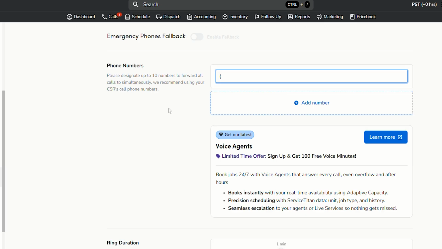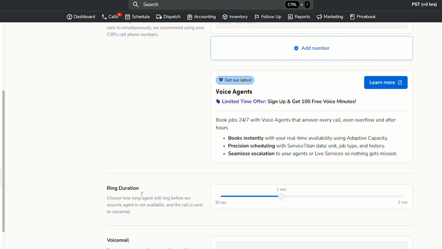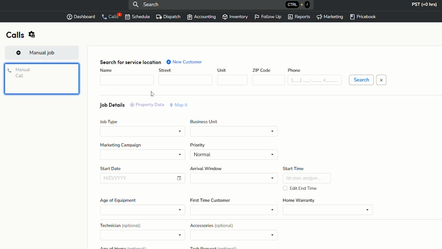This is actually a new feature and looks like you are able to forward. If nobody is able to answer the phone, whoever is on the shift right now, this call will get forwarded to the next person, and you essentially set up how long you want the phone to ring before it goes to that person. One thing I wanted to show you, of course, is the calls window as well.